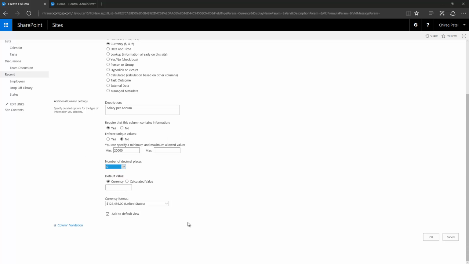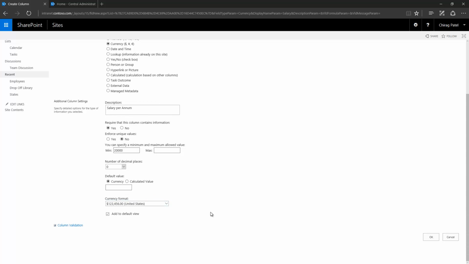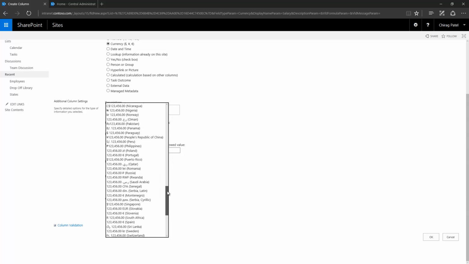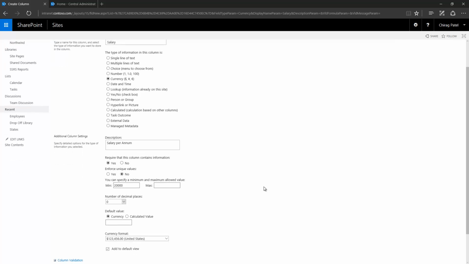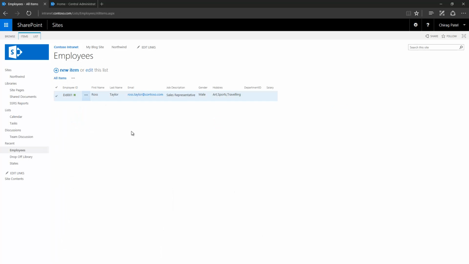No decimal places, and then since it's a currency, you can have United States as the format. If you want some other format, you can also choose from this vast number of choices. Let's just take the default value here as the setting, click OK, and then we now have 2 columns. So let's see what happens.